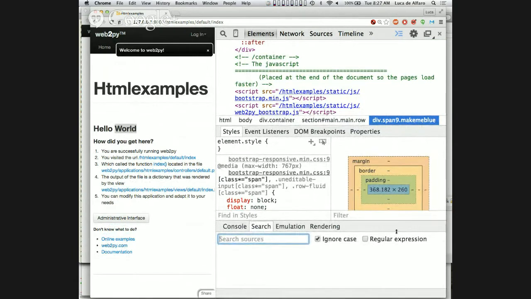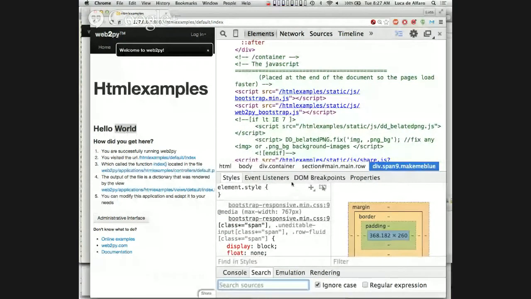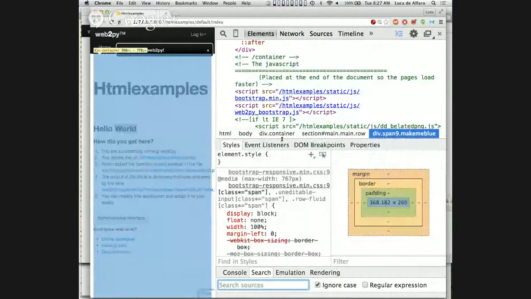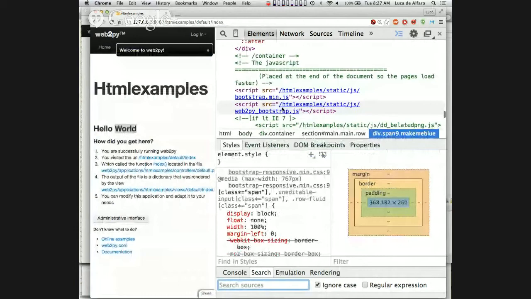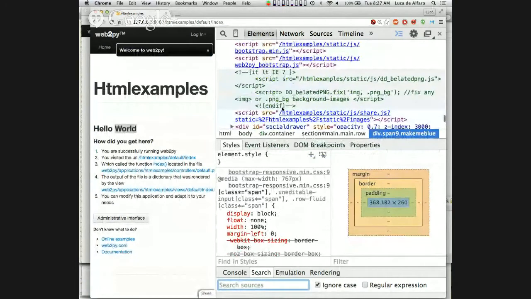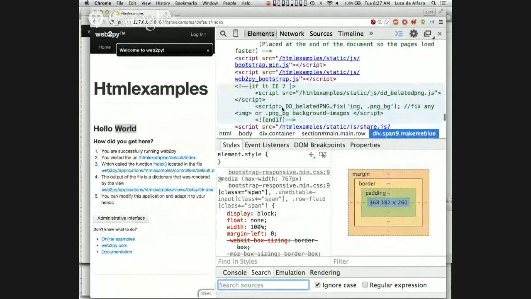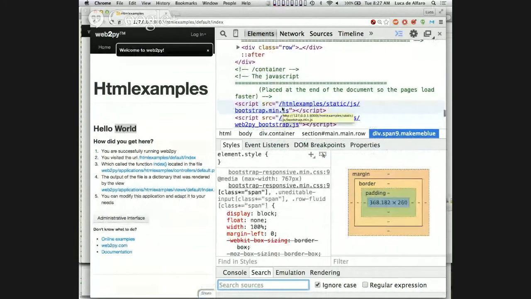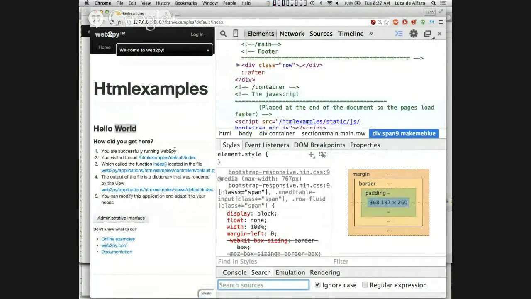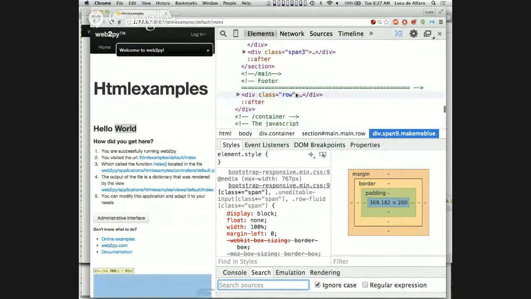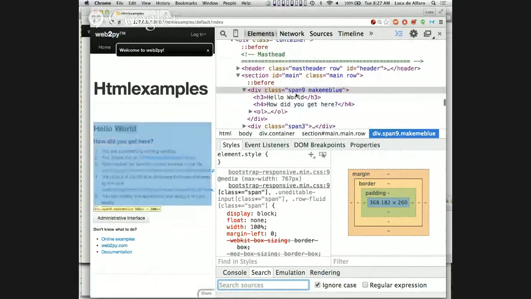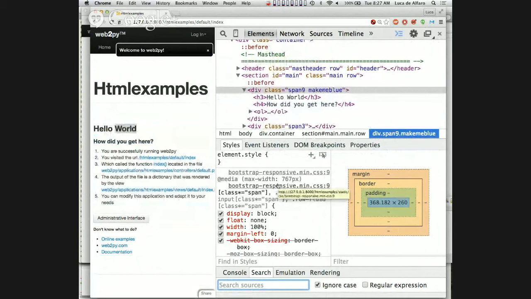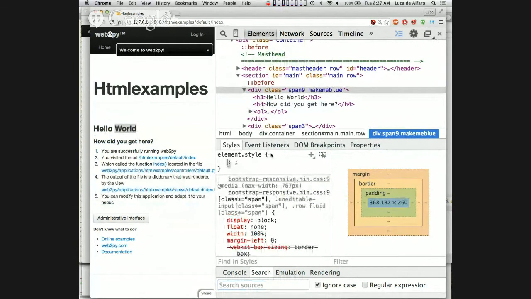Sorry, my finger is not precise enough. Okay. So the styles gives me the ability now to edit. Where is my div that I made blue? It was this div, but where did it go? Sorry. Oh, here, make me blue. Okay. So now I can edit the style of this element, okay?